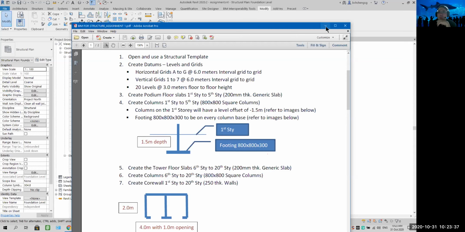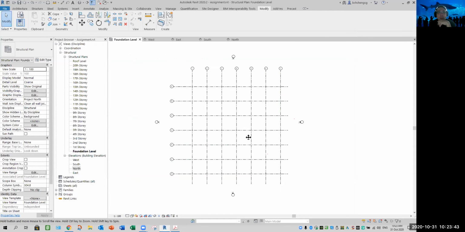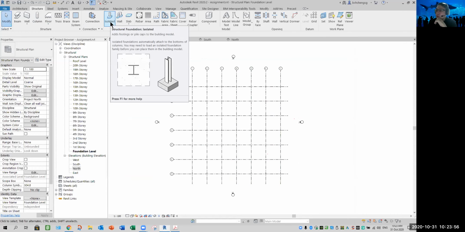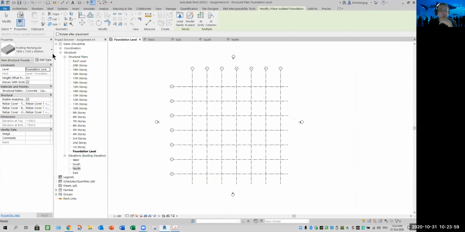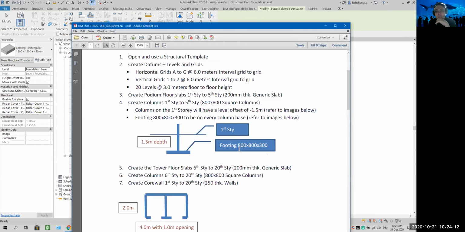So I'm going to minimize this at our foundation. Where can I get the footing? Under Structure, footing is under the Foundation panel, so it's also under Isolated. Click Isolated and you should see the defaults. They preloaded 2 footings for us, 1000 by 1000 by 450 and the other 2000 by 2000. But what we need now is only 800 by 800 by 300. So, okay.